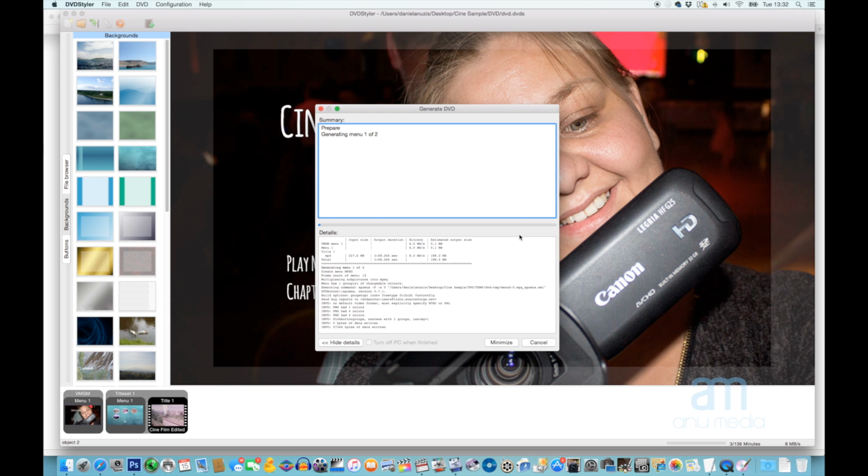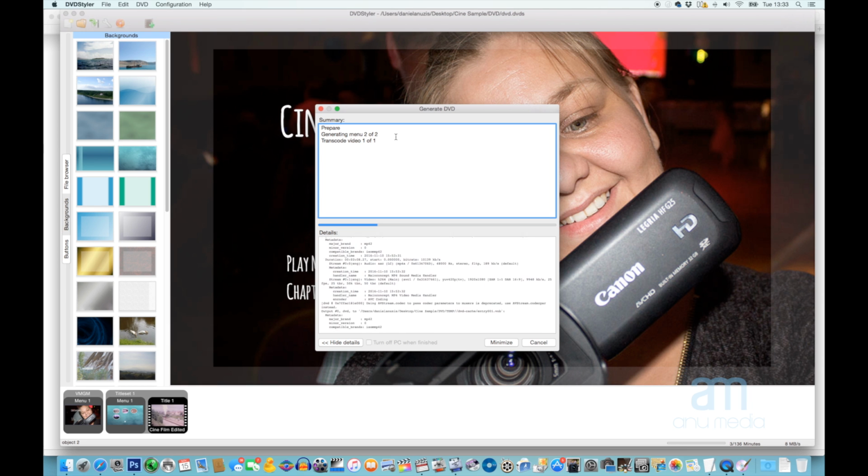So it goes through a few stages. It's going to first generate the menu, which you can see it says it's doing here. So there's 2 menus, the main one and the chapters. After that, it needs to transcode the footage. So that's converting the video file from an HD MP4 file. It's going to bring it down to a standard definition MPEG-2 file, and then at the end it just needs to put everything together. Now we have only got a short film, so it's not going to take too long, just a couple of minutes. If you've got a huge film, then it's going to take a little bit longer to do the transcode.